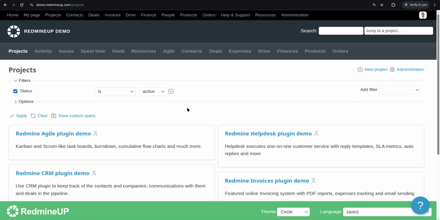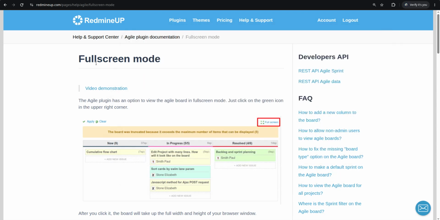Hello everyone, this is Dimitar from the RedmineUP support, and in this video I'm going to show you the full screen option and feature of our Agile plugin.